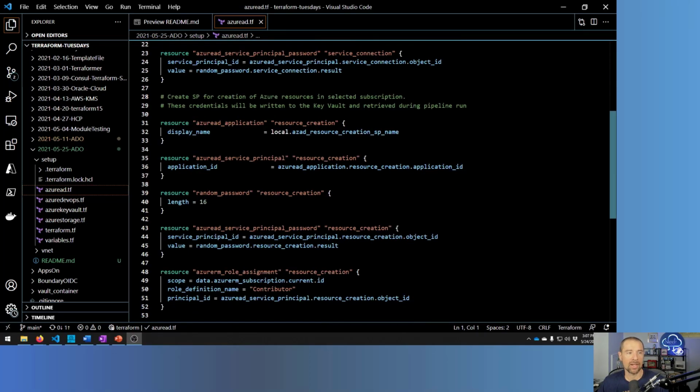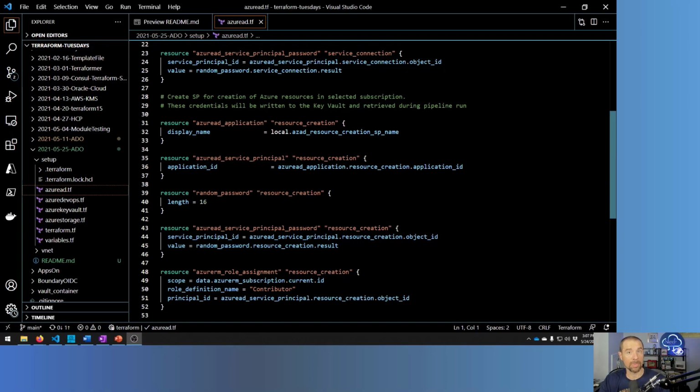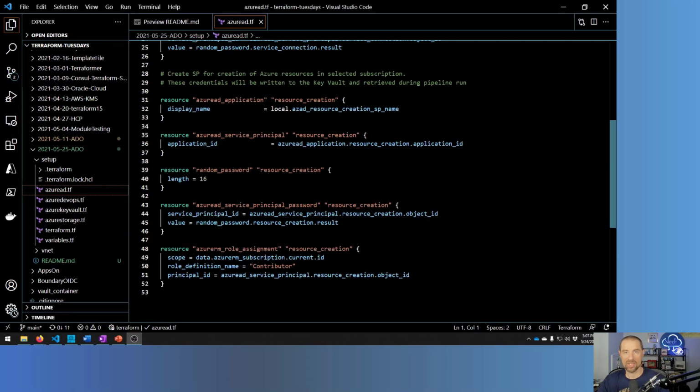And then if we scroll down a little bit more, we have our second application and service principal that's being used for resource creation. So this is the one that's used in the pipeline to actually create the resources within Azure. So we have our application, our service principal, our password, and assigning that password to the service principal. Awesome. That's all set up.